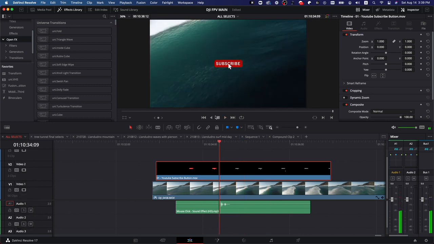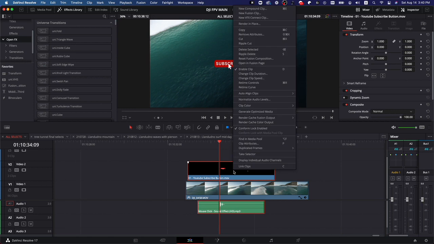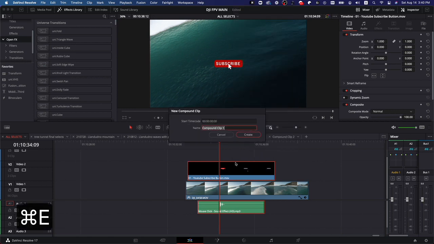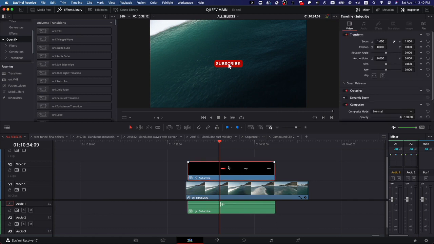And now let's say that we wanted to add this subscribe button in different places around our timeline. Now, instead of having to copy both the graphic and the audio together each time and dealing with that, what we can do is select both of these pieces of media and compound them. Command E, make them a new compound clip. So we can just call this subscribe. And now both of those pieces of media are treated as one clip.